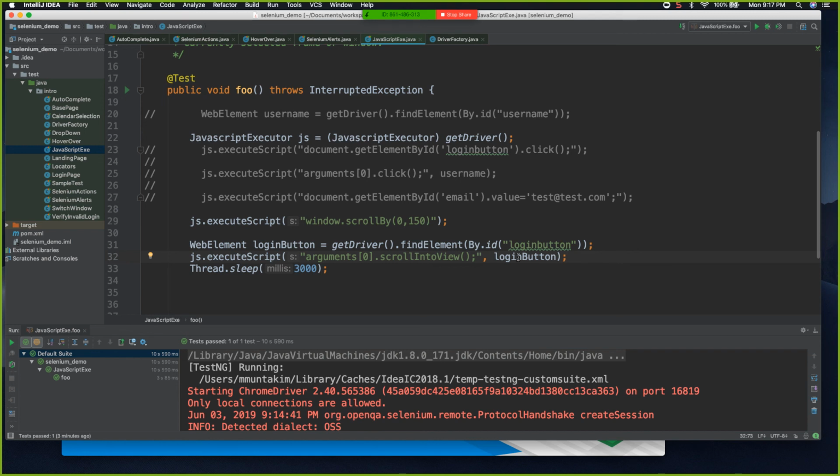So when we get to mobile, scroll and swipe becomes very essential, whereas in web, it's pretty stable the way it is now, right? Any questions? All right.